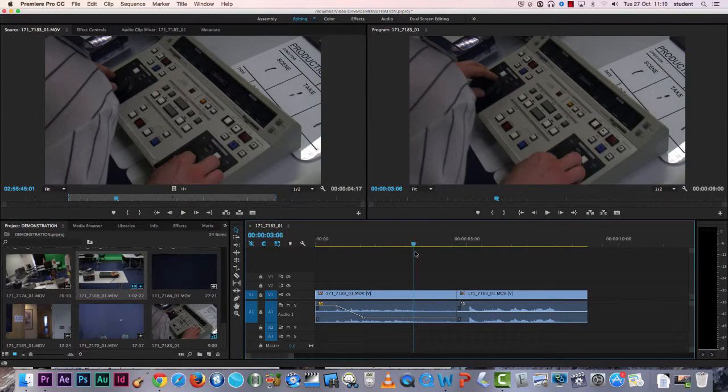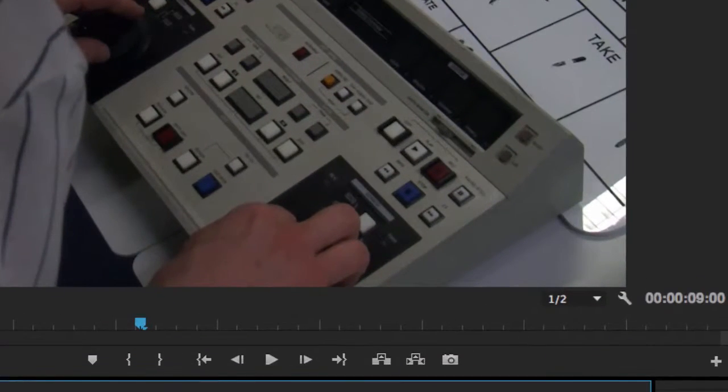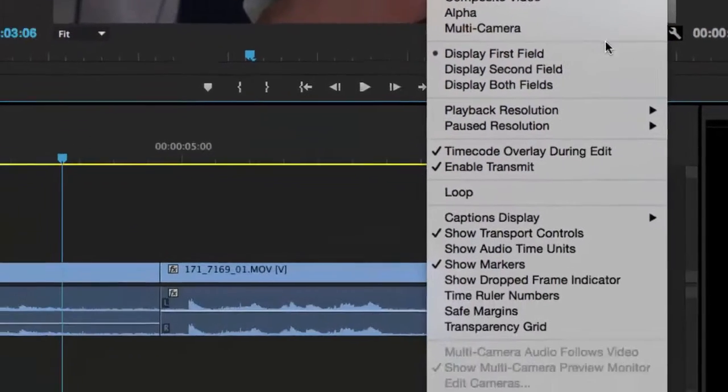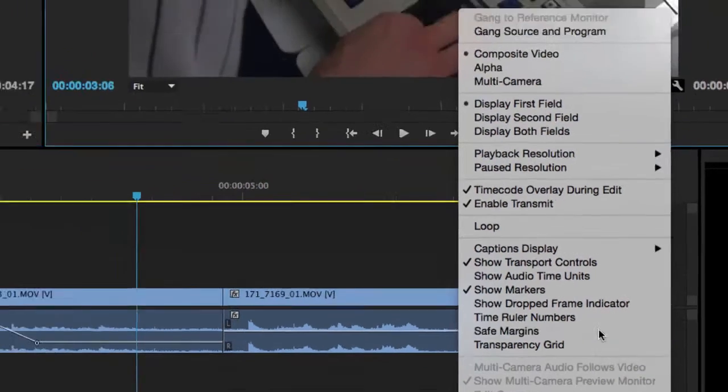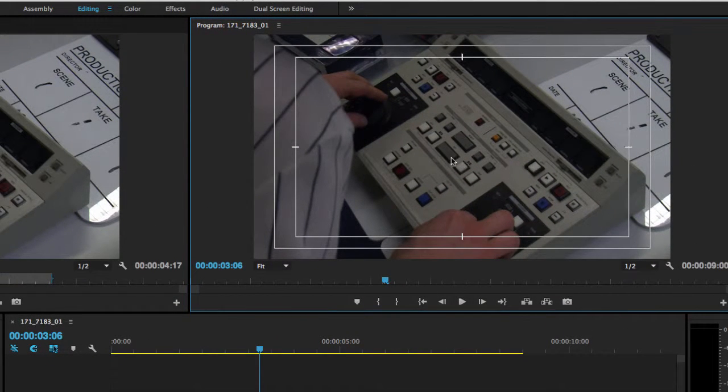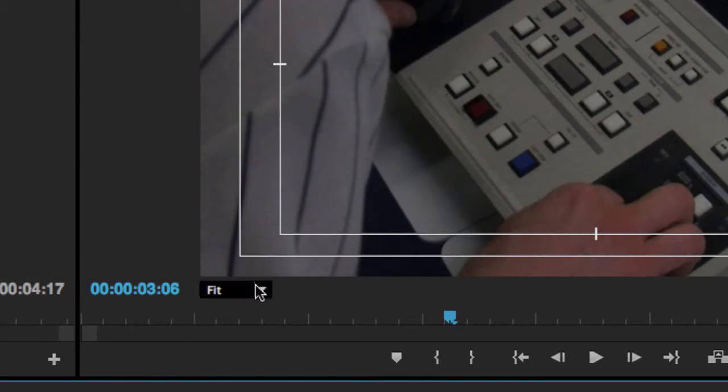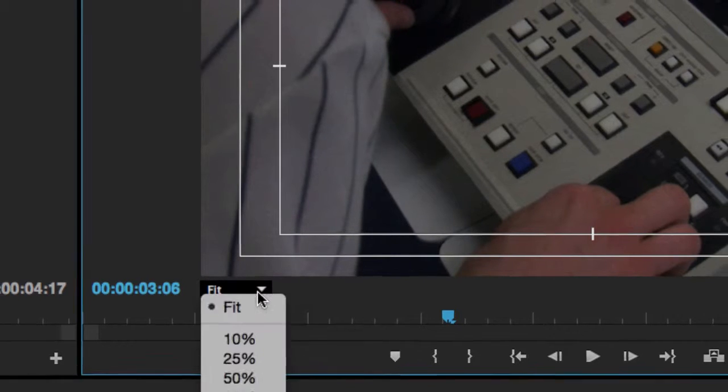but if you do want to see the safe margins, which are not present, you can click on the Options button and select Safe Margins. You can also change the displayed size of the video using this drop-down menu at the bottom left.